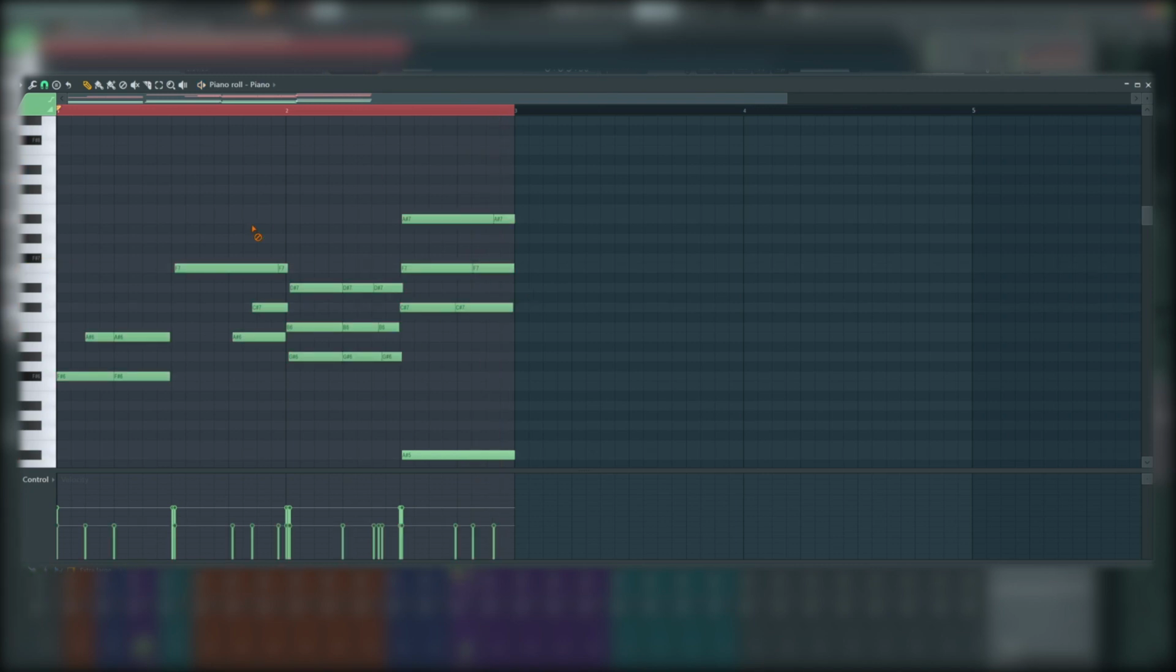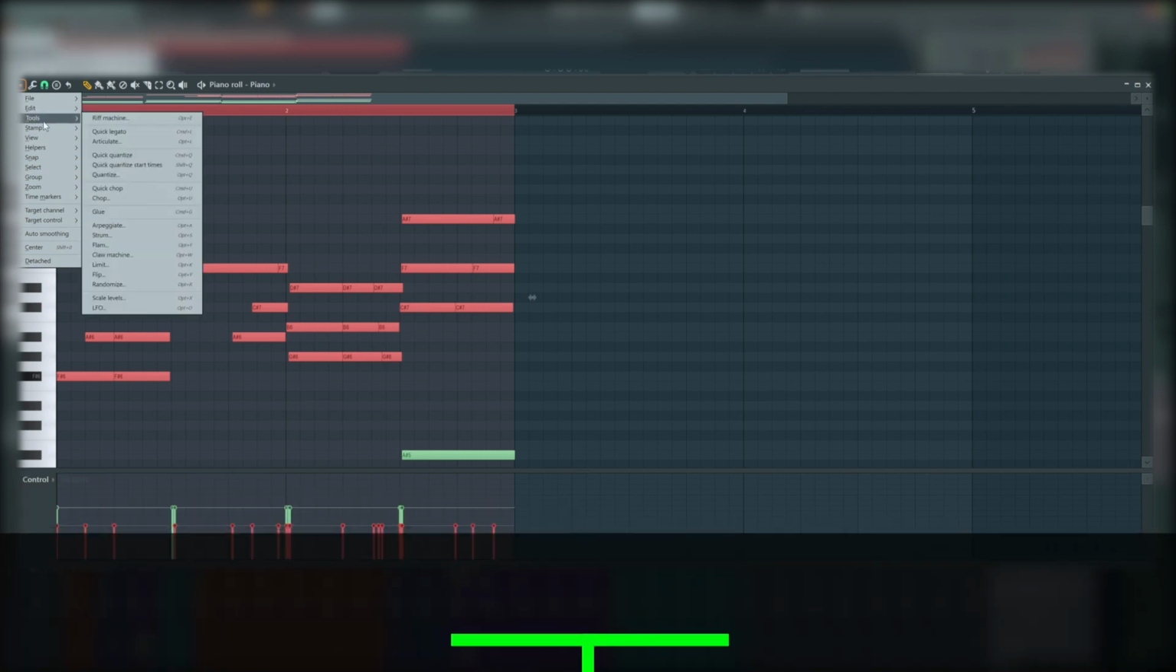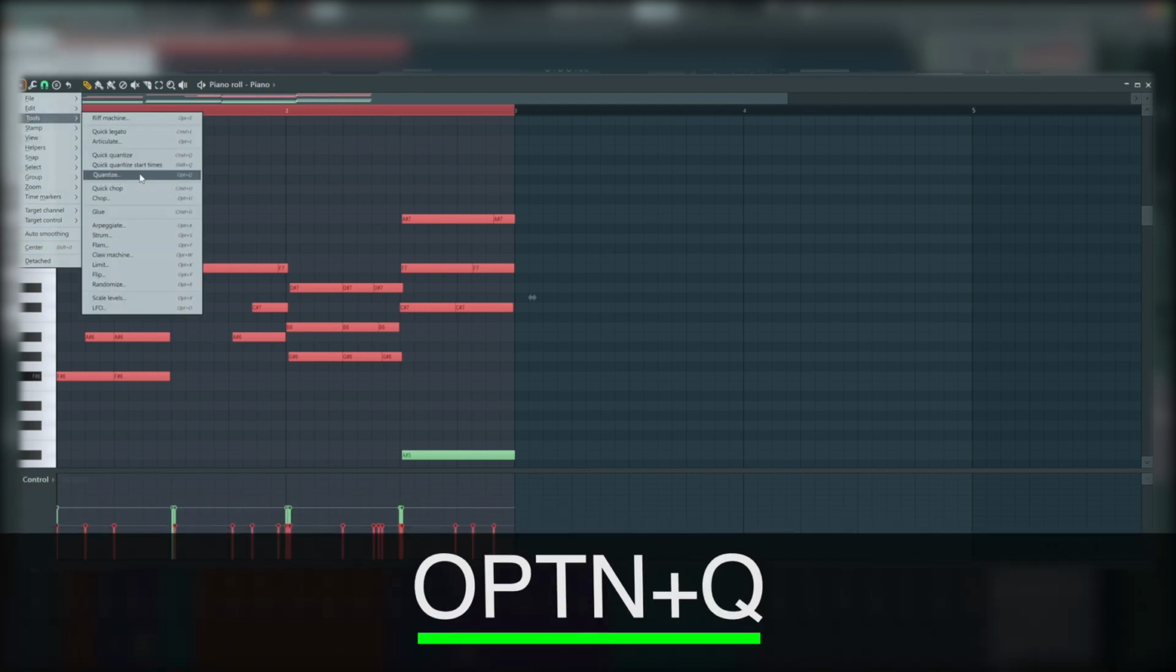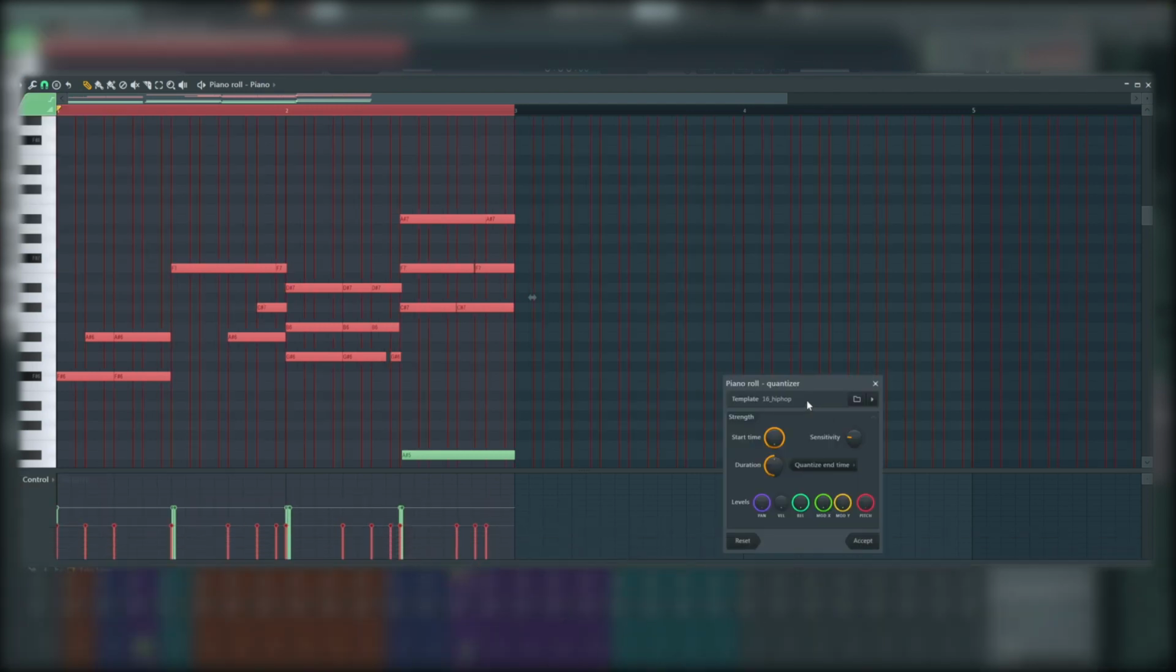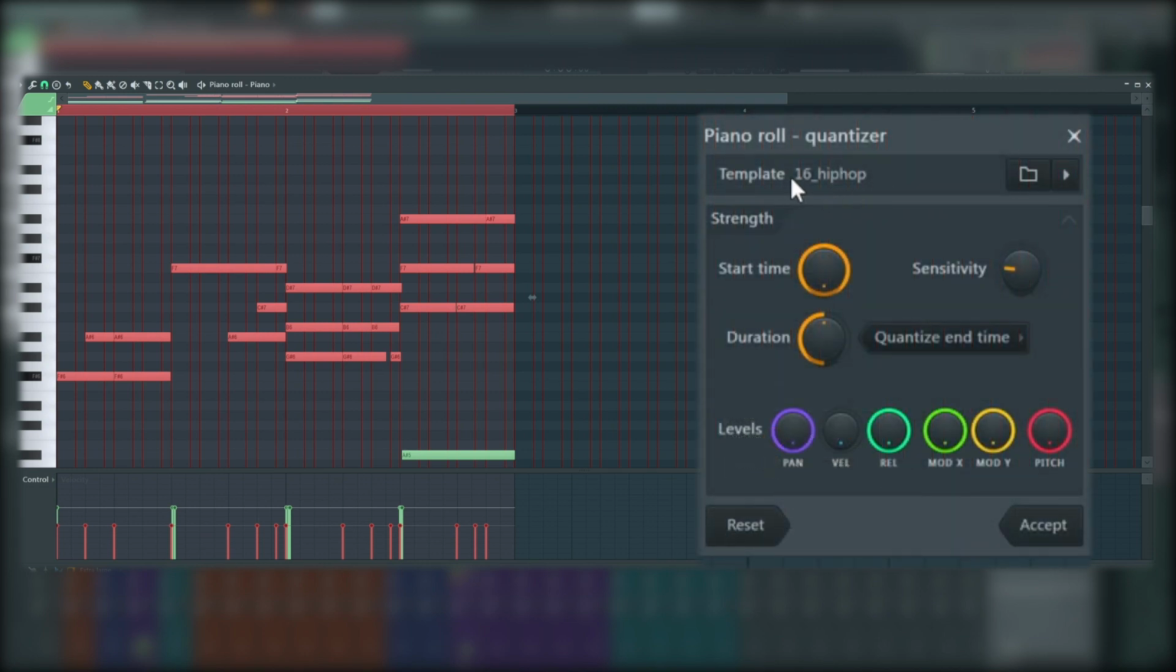Something else we can do to give it more of a feel is use quantization and just focus on the levels and how they feel. So we have all of the melodies selected like this. Going to our top left again, this time we're going to go into Tool and we are going to grab Quantize here. So there's various quantize options, and we can leave it on 16th hip hop.